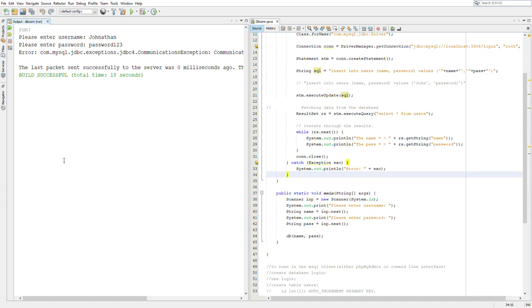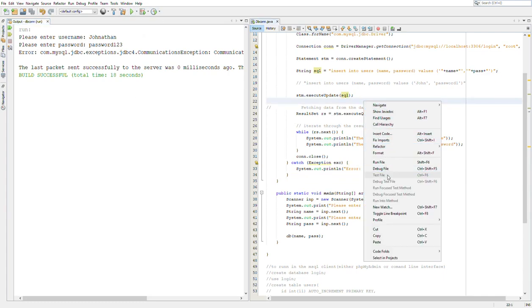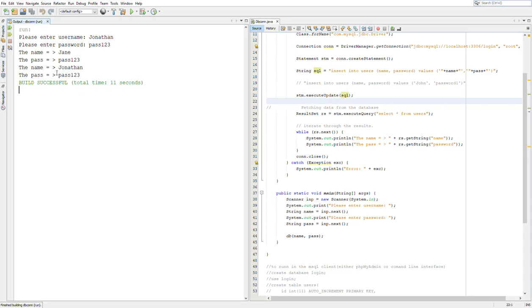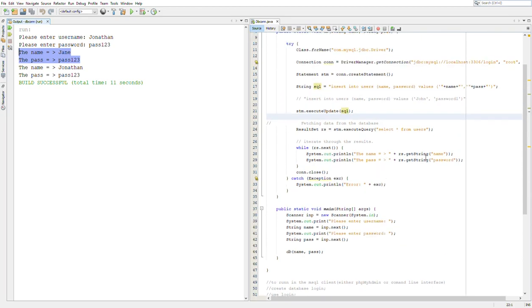Let's run the file again, and pardon the background noise. Jonathan, password 123. And we should see the results. So there's the name Jonathan and password 123, and that was the other row in the database table. The next part is going to be inserting data using a prepared statement.